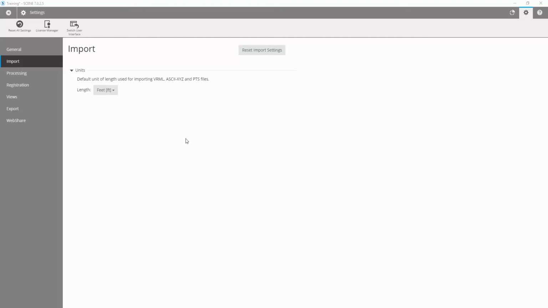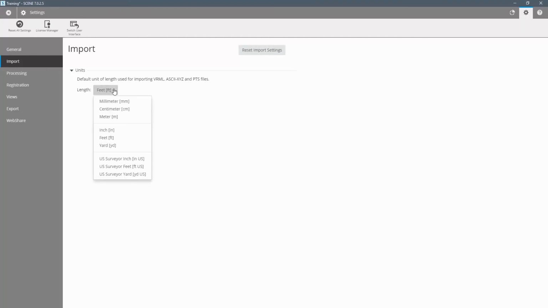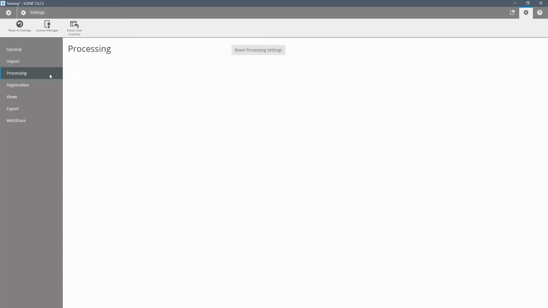For the import, the only thing you need to do is make sure that your import settings match that of your survey control. Typically, for our projects, it will be done in feet, but if you're using something other than US feet, you'll want to specify that. If you have a project in metric, you can change those settings.